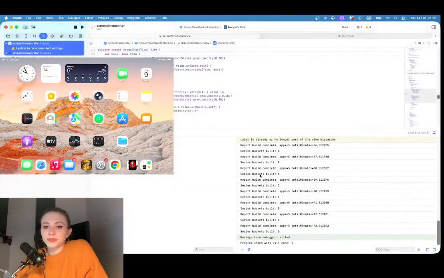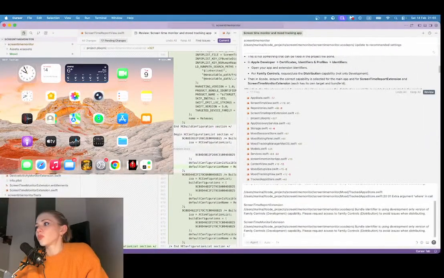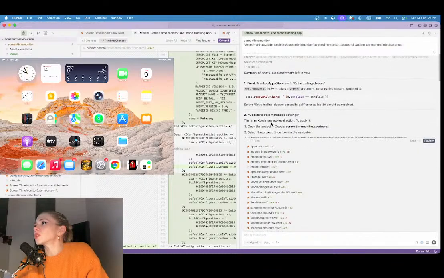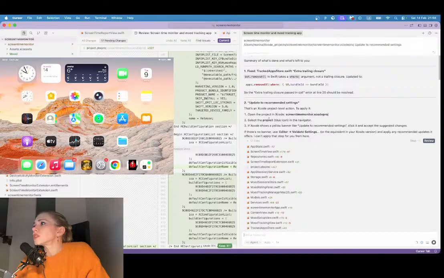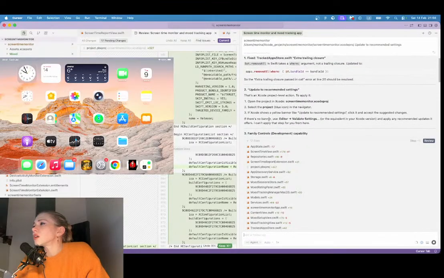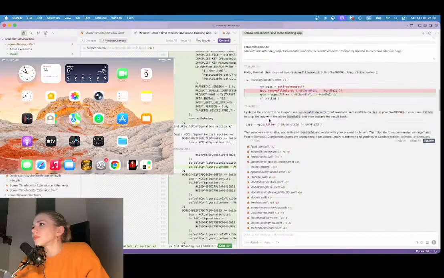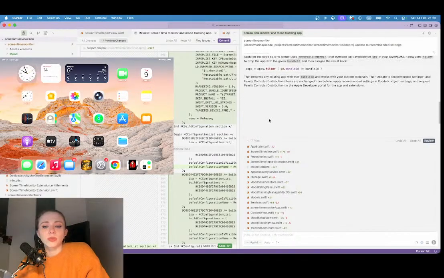So let's try to run. Should work. Build failed. I'm not even checking anything, I'm just copy pasting all the stuff, but maybe Cursor actually fixed it. Update recommended settings. Okay, so I finished it, but I probably need to do more conscious stuff.